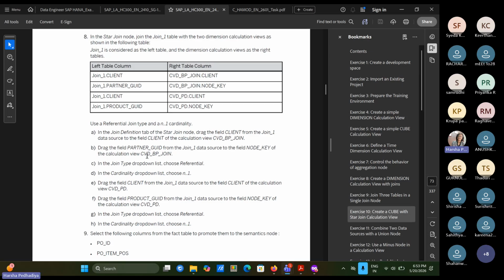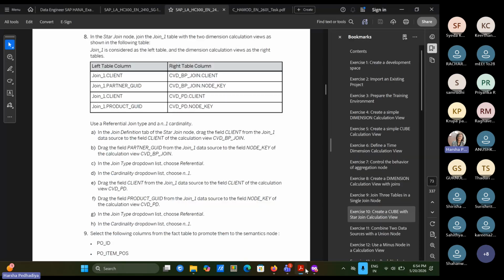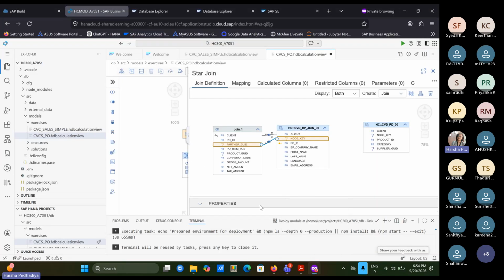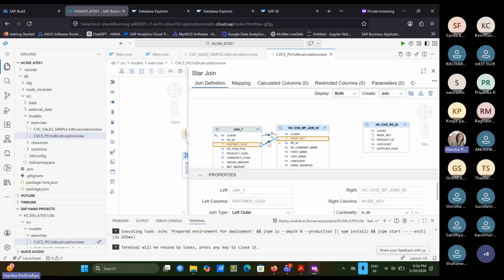नाउ पार्टनर गाइड टू node key. Let me do partner guide to node key. Okay, done. Now next, choose referential and N1. Choose proportionality referential and N1. ये नहीं आएगा अगर इस पे क्लिक नहीं करोगे तो. ओके, जस्ट क्लिक हियर, देन इट विल कम. Referential and N1.